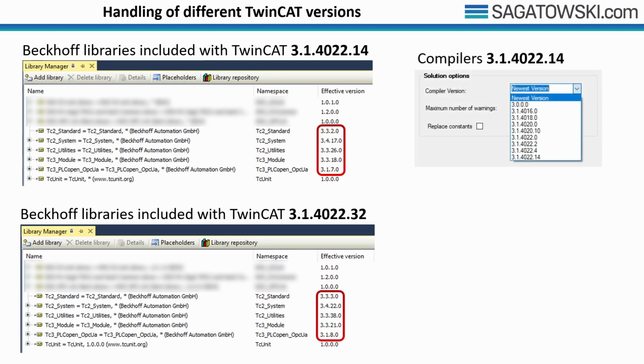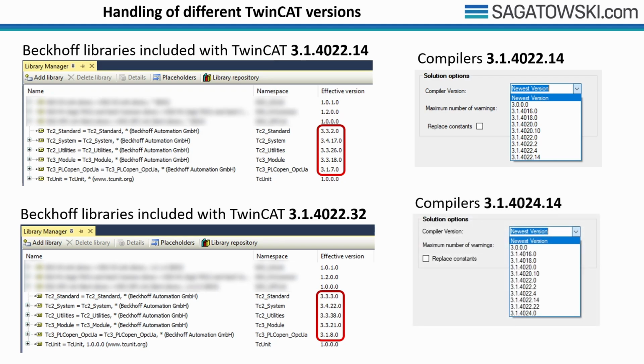When installing a version of TwinCAT, there are certain versions of the IEC compiler that are installed together with it. Here you see the various compilers that are included with TwinCAT 4022.14. If we install a newer version of TwinCAT, then newer versions of the compiler might be installed.